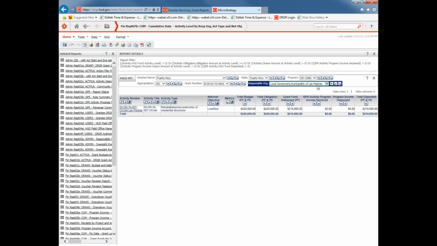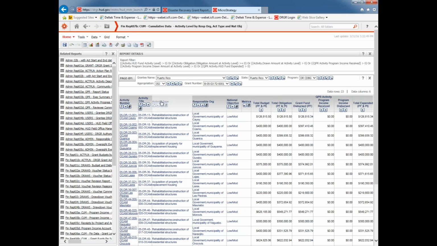If I want to try something else, if I want to see all the activity for another responsible organization, Las Piedras, I'm able to see the same thing here. So again, it's a different activity. This one has the 220 budget, and I'm able to say, oh, we've disbursed 219 of that 220. So that's one way in which, if you're wanting to get more information, I'm going to pull that responsible organization back down.